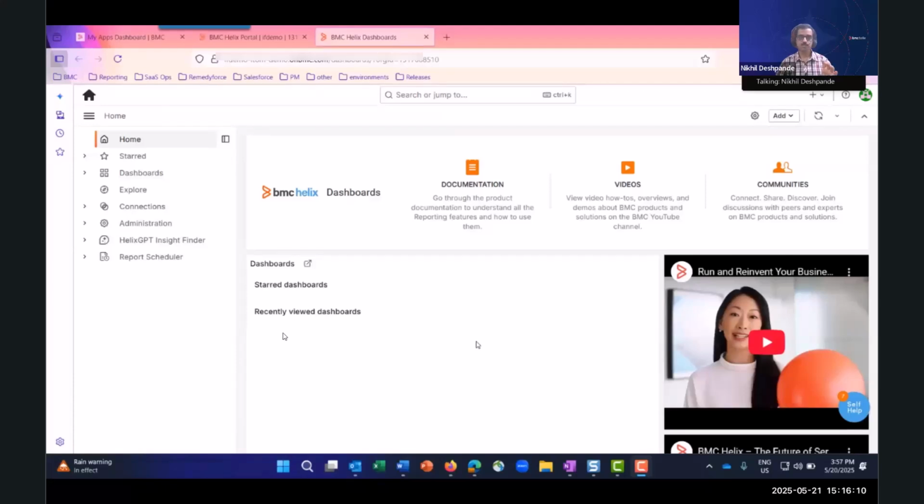The scope of dashboards is limited to ITSM, and within ITSM, it is limited to incidents, problems, and changes. So this is the first release. We have started small. In future releases, this will go on expanding. We will expand HelixGPT Insight Finder to other areas of ITSM as well as other BMC Helix products as well. So with that, we'll now show you a demo of Insight Finder.